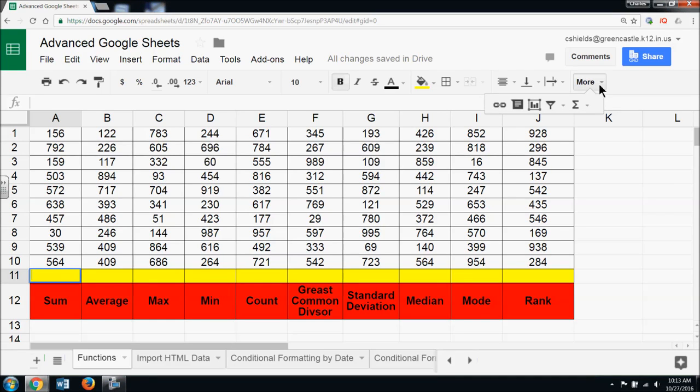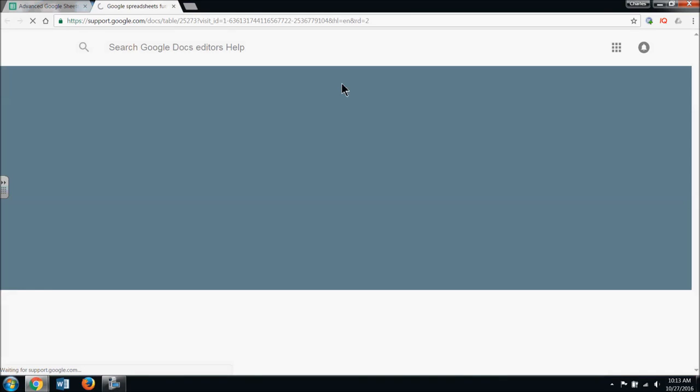You need to know where the function button is, obviously, in order to do functions. I have zoomed in so that you can see a little bit easier. So mine is showing up in the More option. Yours may not be in the More option. It may simply be on the taskbar that you have up here. If it is, there's the sigma there, and you can click the down arrow, and it takes you to functions. And there are many, many functions that are available to you. I'm going to click the More functions here just to show you.